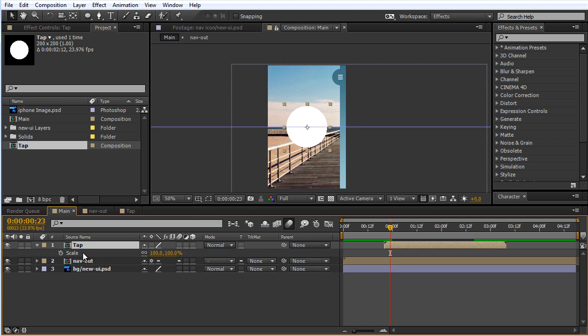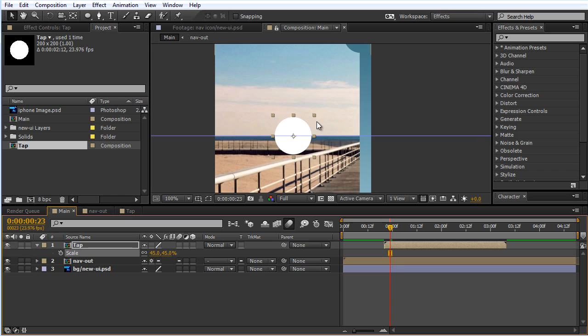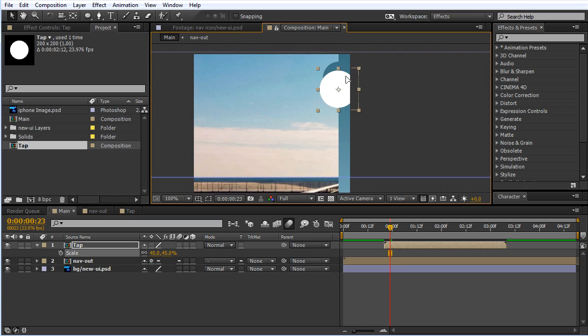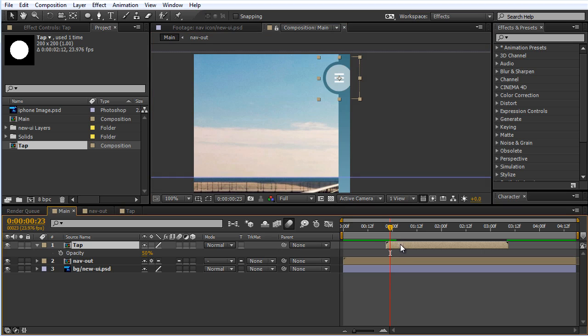So what we can do is hit S for scale. I'm going to pull this down to about that big. I'm going to move this up to about right there so it's on top of our navigation icon. And we can also hit T for the opacity. I'm going to set this at 50% just so we can kind of see through it there. I'll position this just over top of that. So I want to begin about right there. So I'm going to zoom back out here.